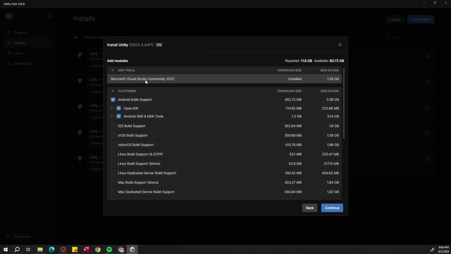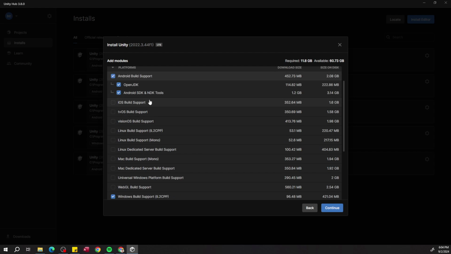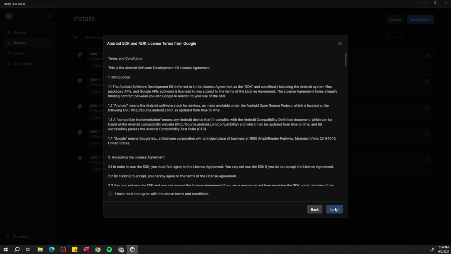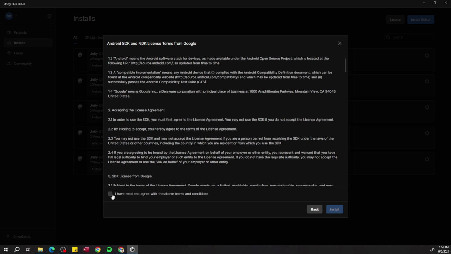Next, we have to choose our modules. As for DevTools, just make sure that you have Visual Studio selected. When actually exporting our game, we have to include what platform to build for. I'm simply going to leave Android and Windows selected and click Continue. Check that you've read the terms and conditions and click Install.